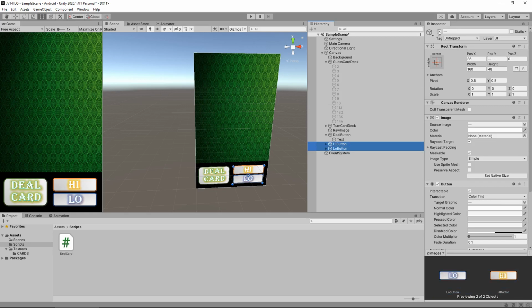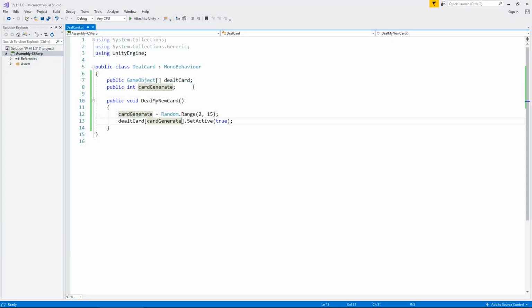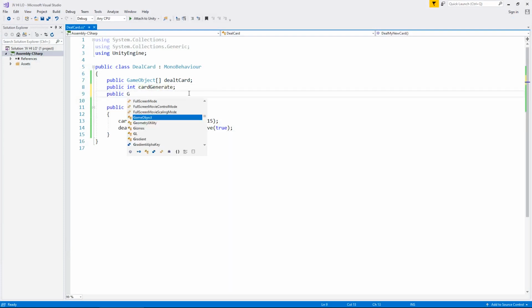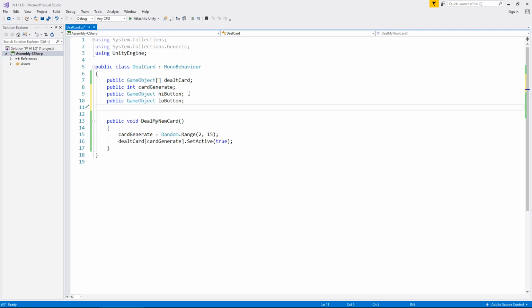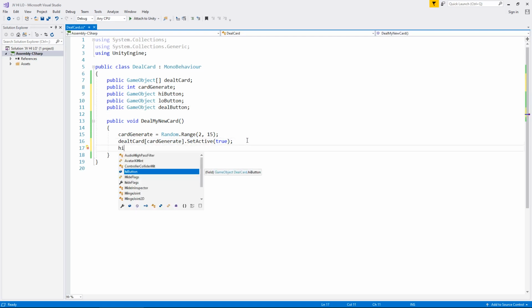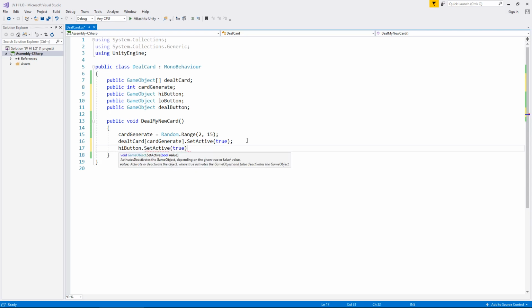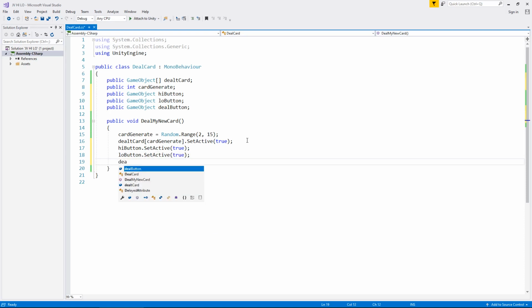And let's select both of those, turn them off, and let's go back into deal card, and let's set those two objects as variables. So public game object high button semicolon, and second one, public game object low button semicolon. And we also need the deal button as well, don't we? So public game object deal button semicolon. So let's get all of this in order. We need to have high button as on. So inside the deal my new card method, high button dot set active and in brackets true, low button dot set active also true, and finally deal button dot set active false, because we want that to disappear.